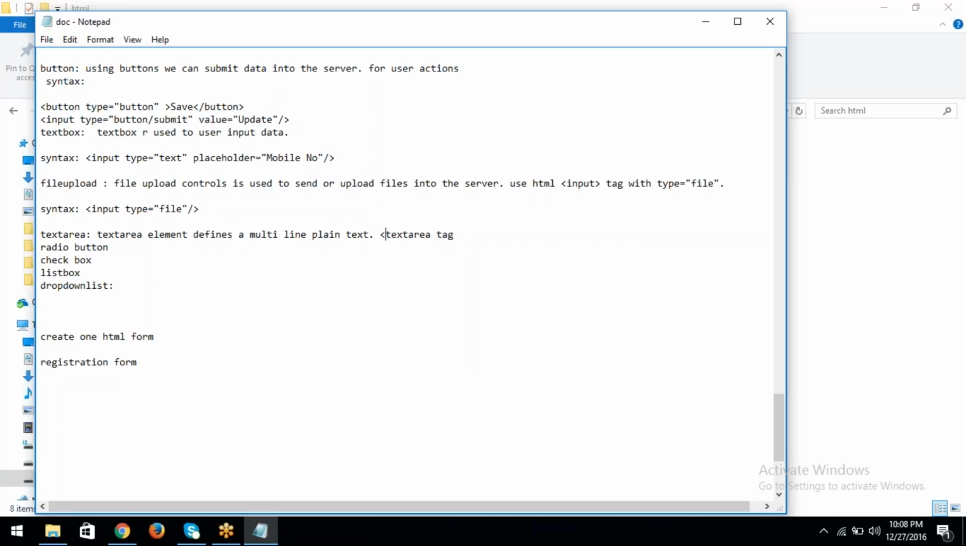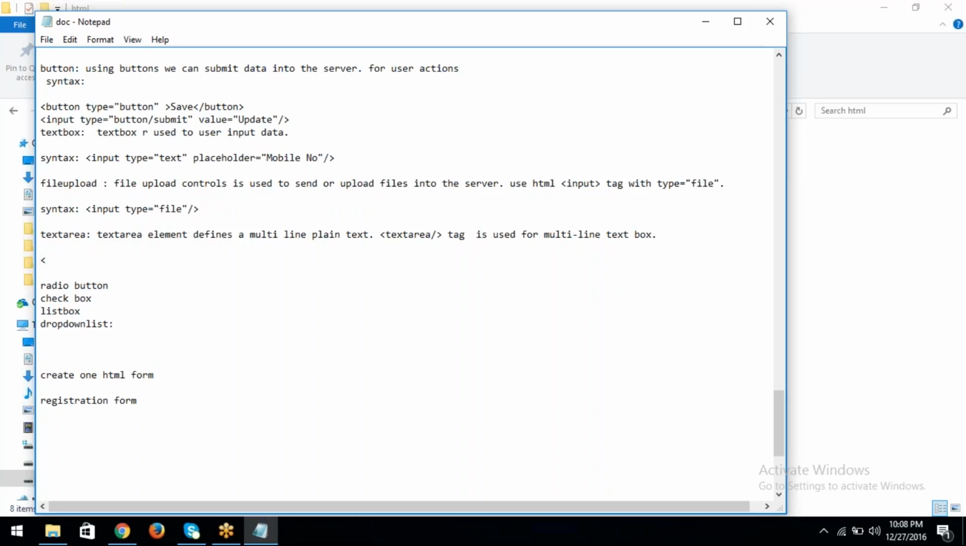The text area tag is used for a multi-line text box. Okay, multi-line text box. The syntax to enter multi-line content, we have to use the text area control in HTML forms. So like a comment box or address box. Okay, like that.